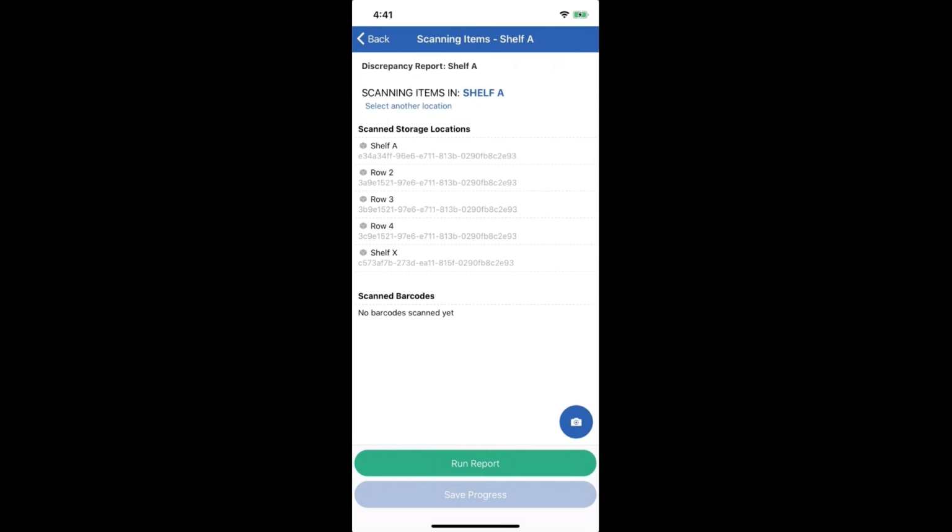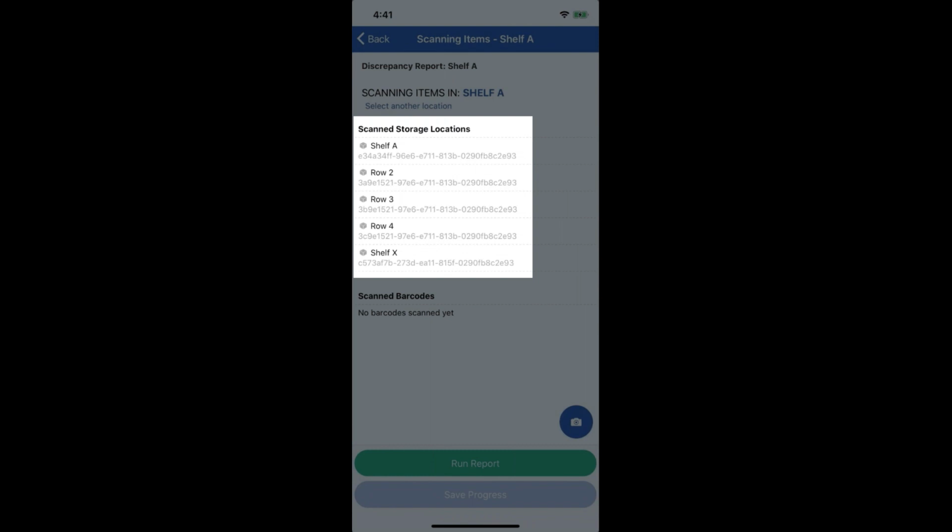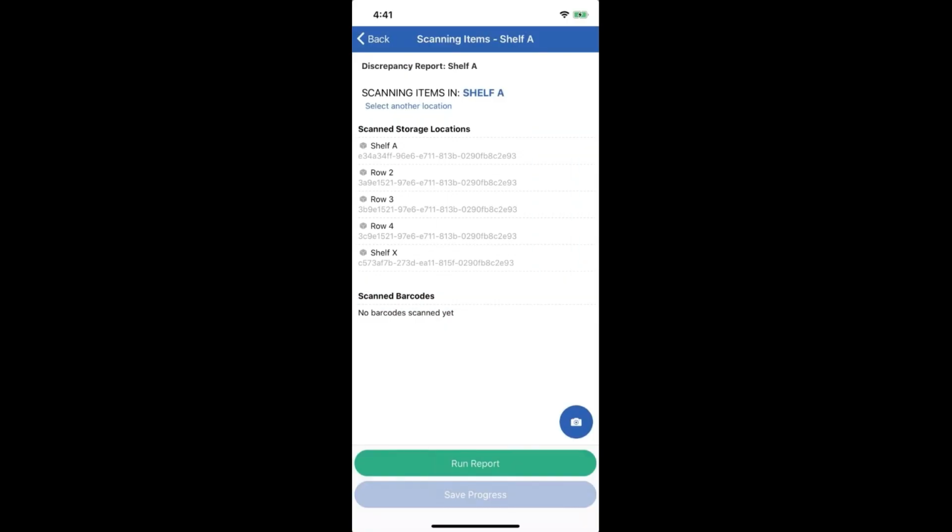Now it's telling me on my screen here, by the way, not only do you have shelf A, but underneath shelf A, you've got row 2, 3, and 4 in shelf X. So this is sort of your indicator, hey, this is not just as simple as just A. Now keep in mind, the only reason it's showing all those subcomponents is because I scanned a parent location. Generally, shelf A is just going to be a name, and you're going to do all the locations inside of it. But in my case, I've done that.